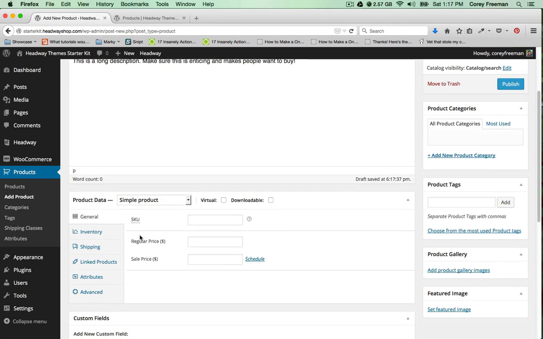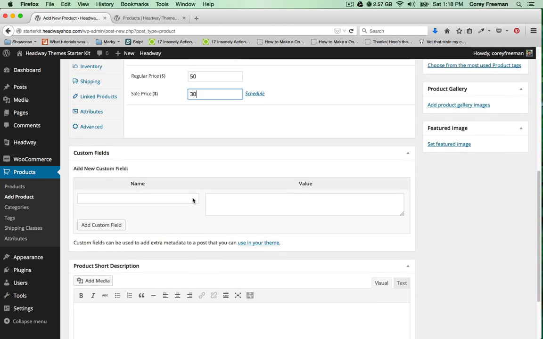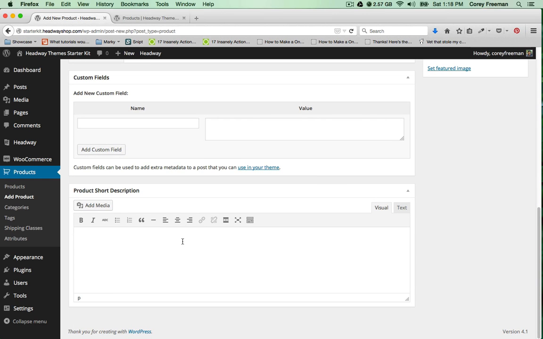Scrolling down on the left-hand side, you can see the product data, like the SKU number, regular price, and if you want there to be a sale, you can type in the sale price. You can also schedule sales. Past the custom fields, down here is a shorter product description. So this would just be the general description you want to use when people are browsing.